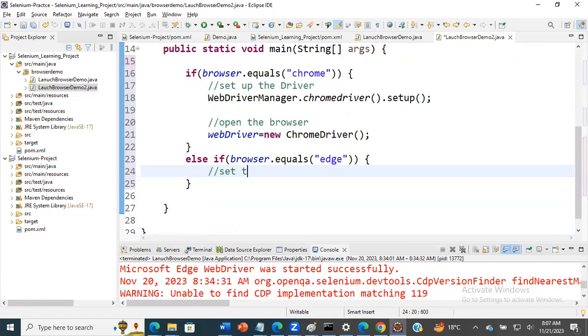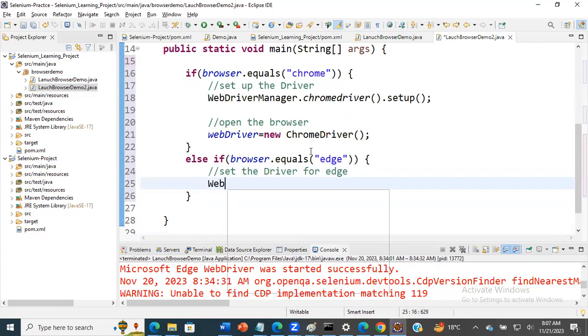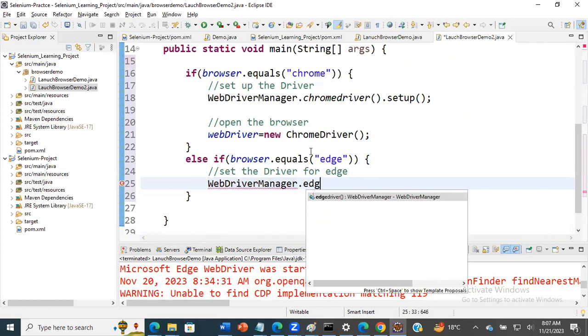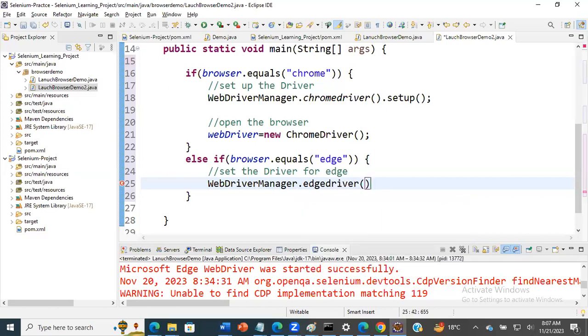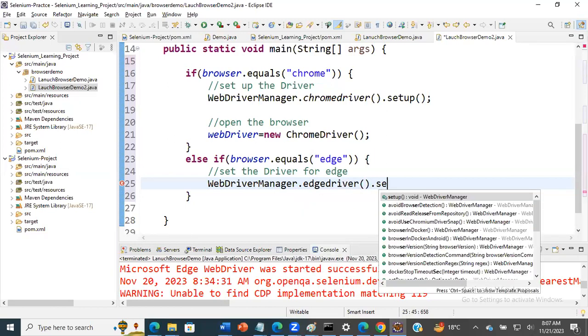Here we need to set up the driver for Edge. How can we set up the driver? Using WebDriverManager. On the WebDriverManager class, which method do you need to call? You need to call the EdgeDriver method, and then call the setup method to set up.